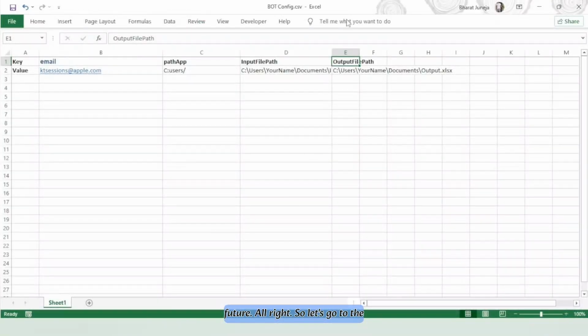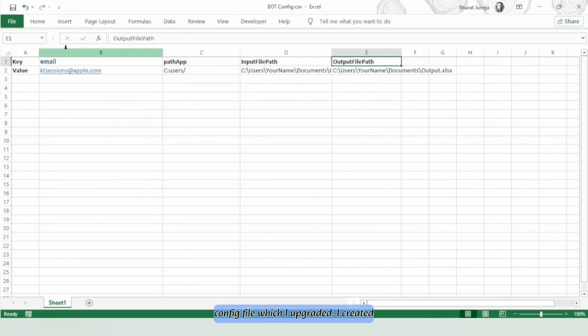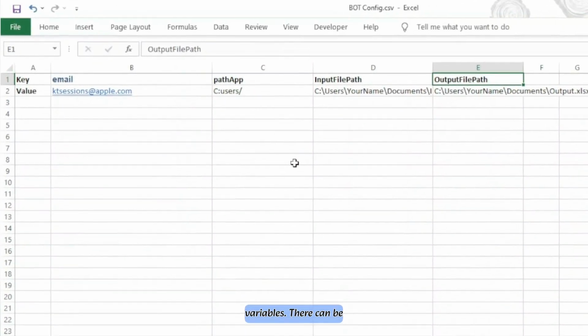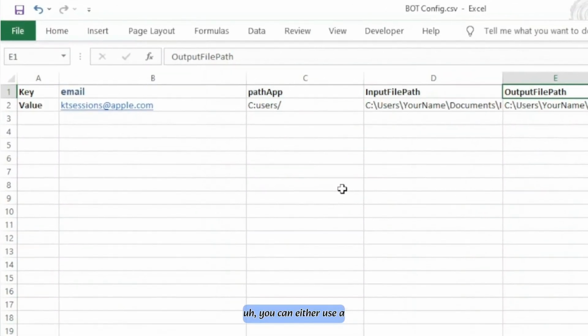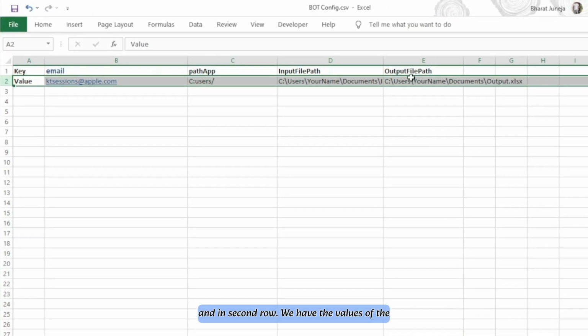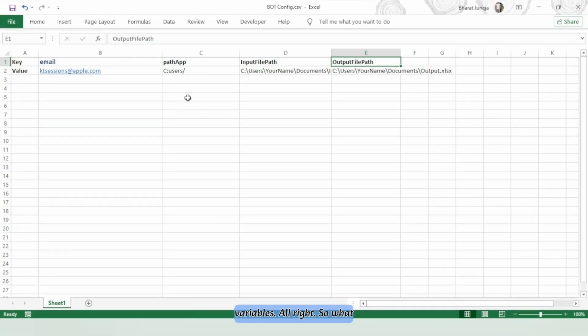Alright, so let's go to the computer screen. This is the config file which I have created. I have created 5 variables. There can be more variables, and you can either use a txt file or excel file, whatever you want to do. But using and maintaining a CSV file is very easy. So that's why I'm using the CSV only. In this, I have written the values in key value pairs. In the first row, we have headers or the variable names. And in the second row, we have the values of the variables.